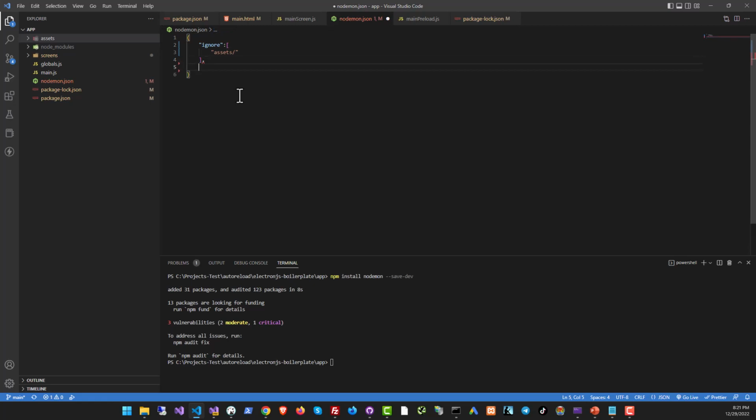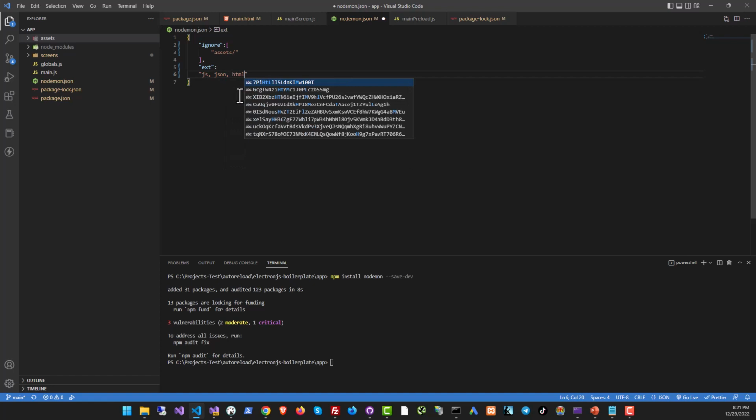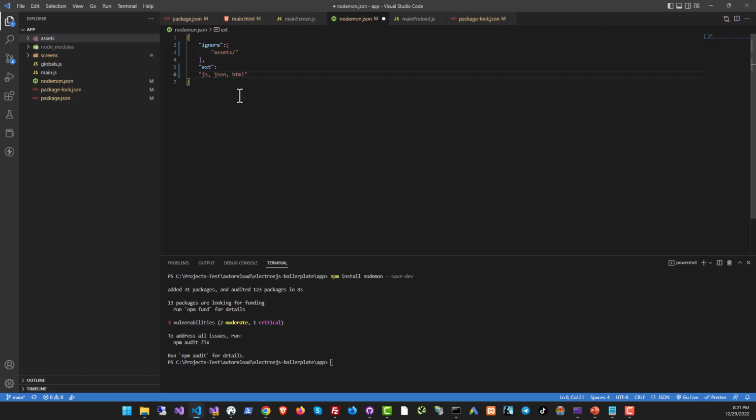The second option is ext. This is where you tell Nodemon what extensions you want to monitor. So typically I like to monitor JS, JSON and HTML. Now if you're using TypeScript, you might want to use TypeScript, TS, but that's depending on what you're using. And if you want to monitor any other extension, just keep adding any file extension that you want.